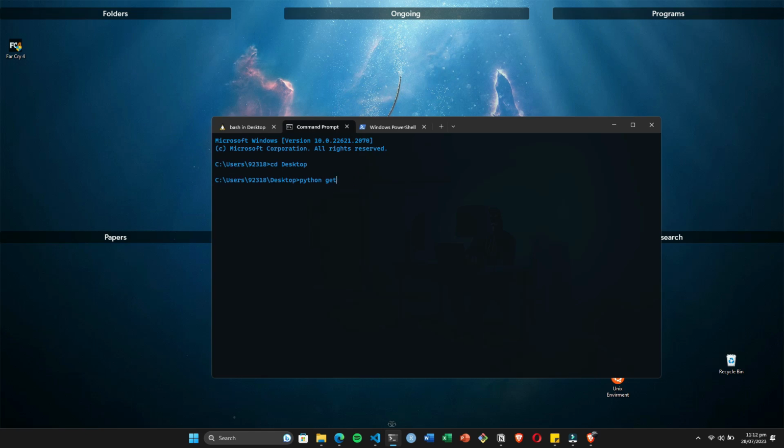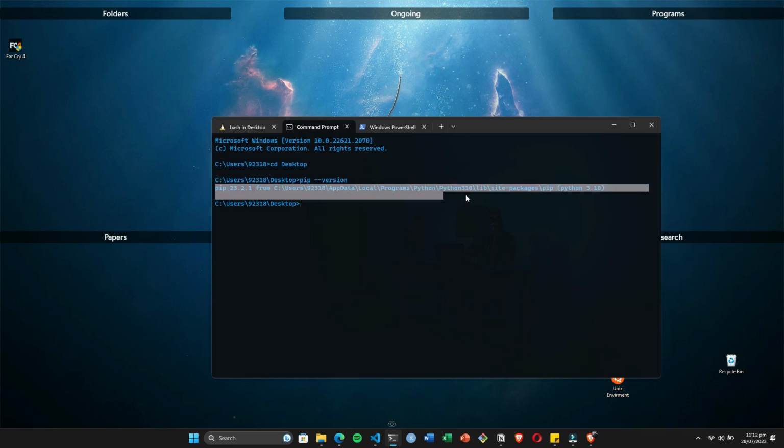After installing it, how can you check that pip is installed on your PC? You will just type pip --version and it will show you. So my pip is in this file location and my pip is installed. If there is no pip installed, then there will be an error.